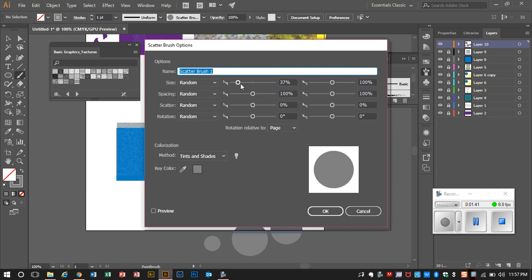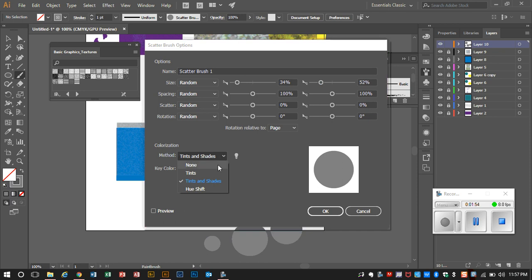So like the size previously had been at 100%. I already started playing a little bit and I made it a little bit smaller. So could try moving these a little bit. Instead of having none as the colorization, I can do tints and shades. The spacing, maybe I want the spacing to be closer together. I'm not exactly sure what this is going to do, so try moving that down a little bit too. The scatter, we'll leave it 0 for the moment, and I'll leave rotation 0 at the moment. We'll see if I want to make changes to that.